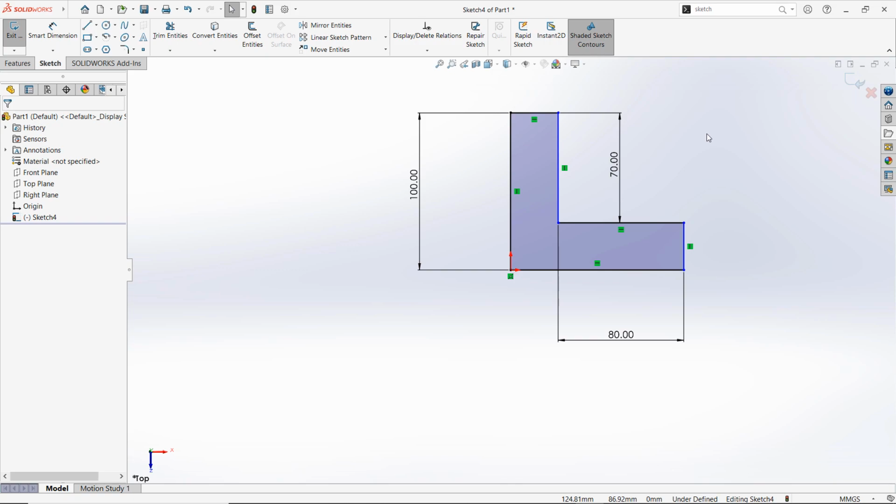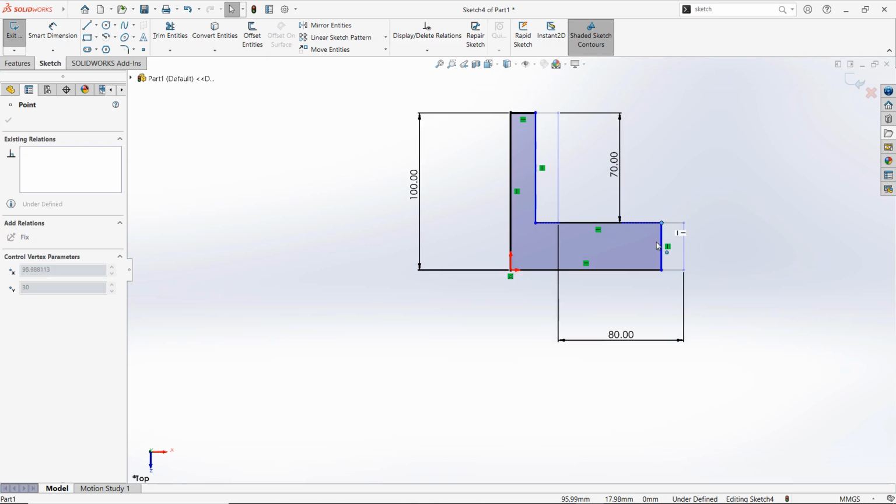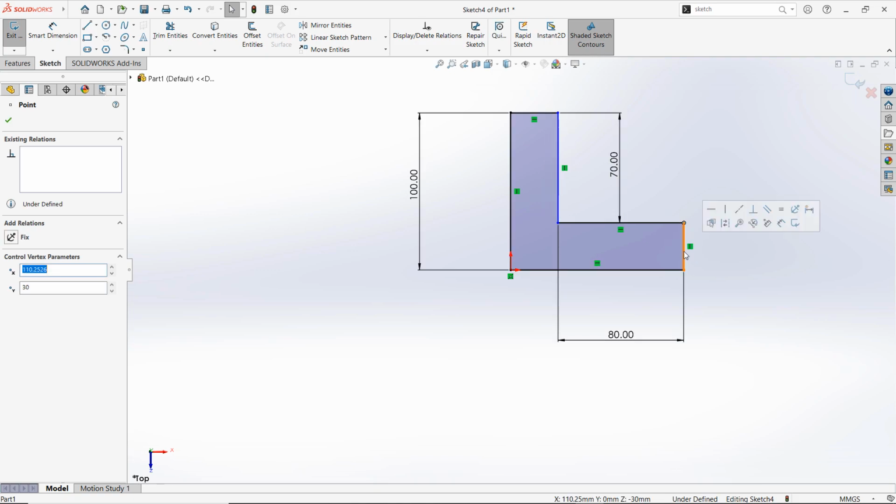Now, if we're seeing blue lines as we are here, if I click on it, you can see these lines are blue because they're underdefined. In other words, we haven't put adequate sizing in to determine where these lines should sit. So we can go ahead and fix that now.